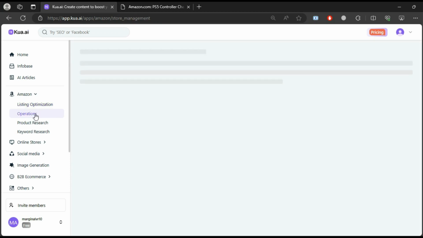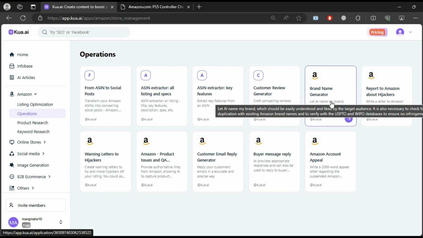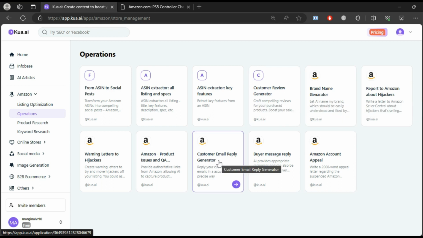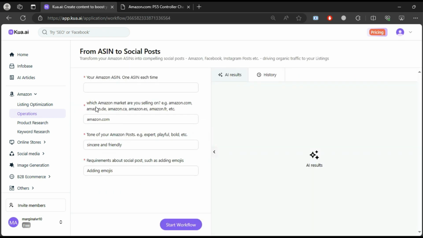In the operation section, we have an ASIN to social post generator, ASIN extractor, customer review generator, brand name generator, customer email reply generator, and more. Let's generate a social media post from the ASIN number.